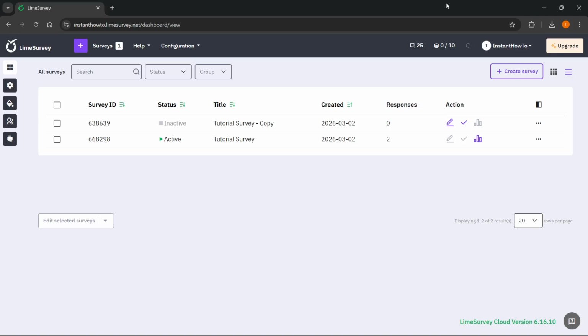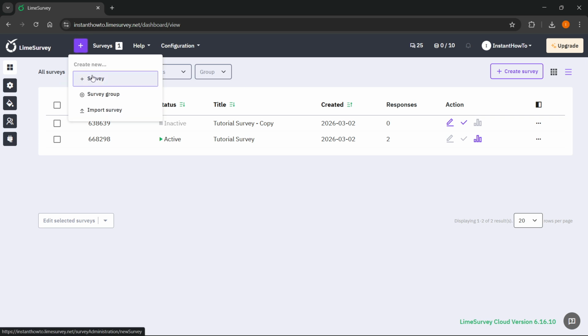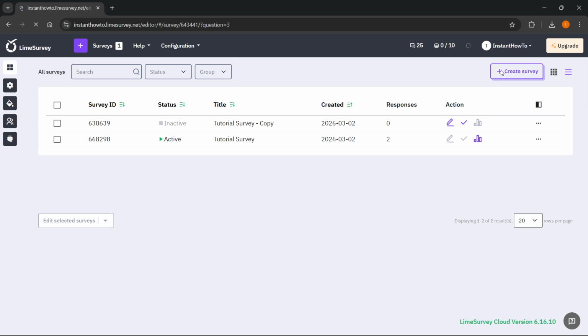In this video, I'm going to show you how to create a survey on LimeSurvey. Now, the first thing you want to do once you sign into your account, you'll see the dashboard over here, and you want to click on this plus button up top and then plus survey, or click on create survey over here on the right. Both will do the same thing.